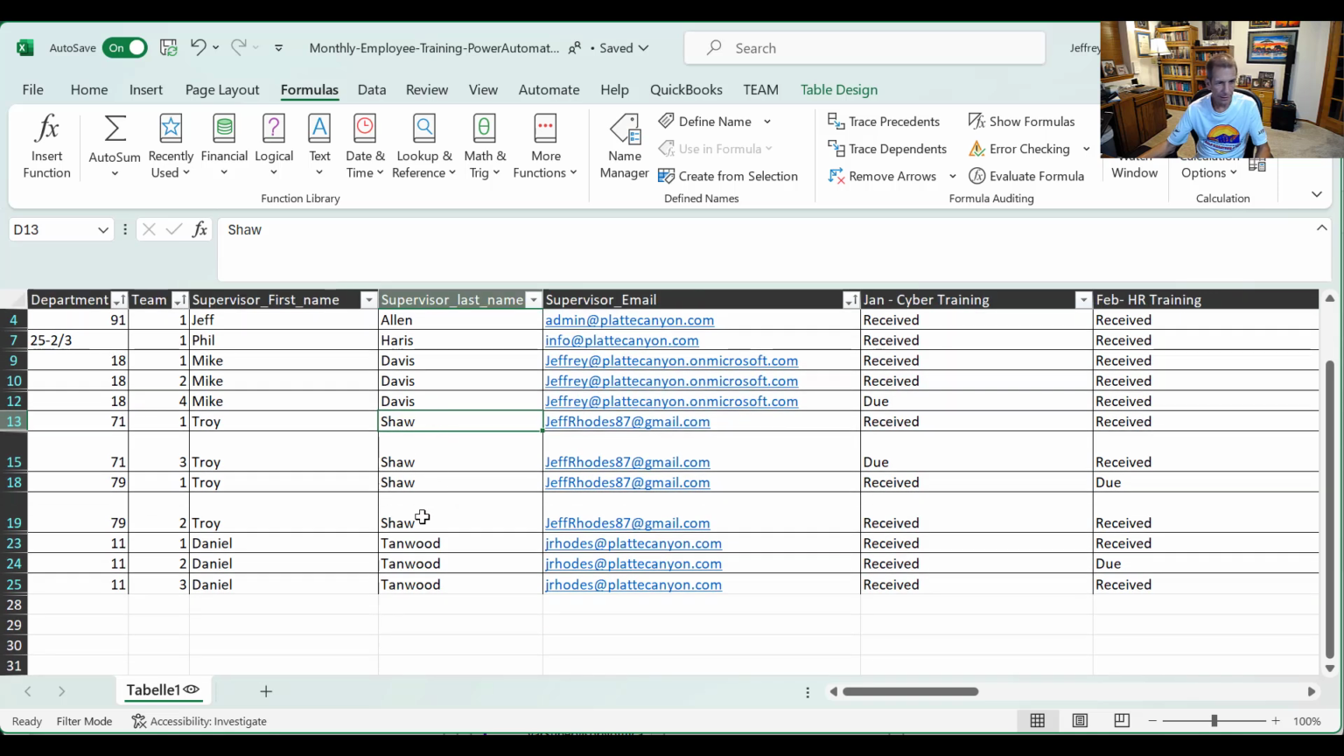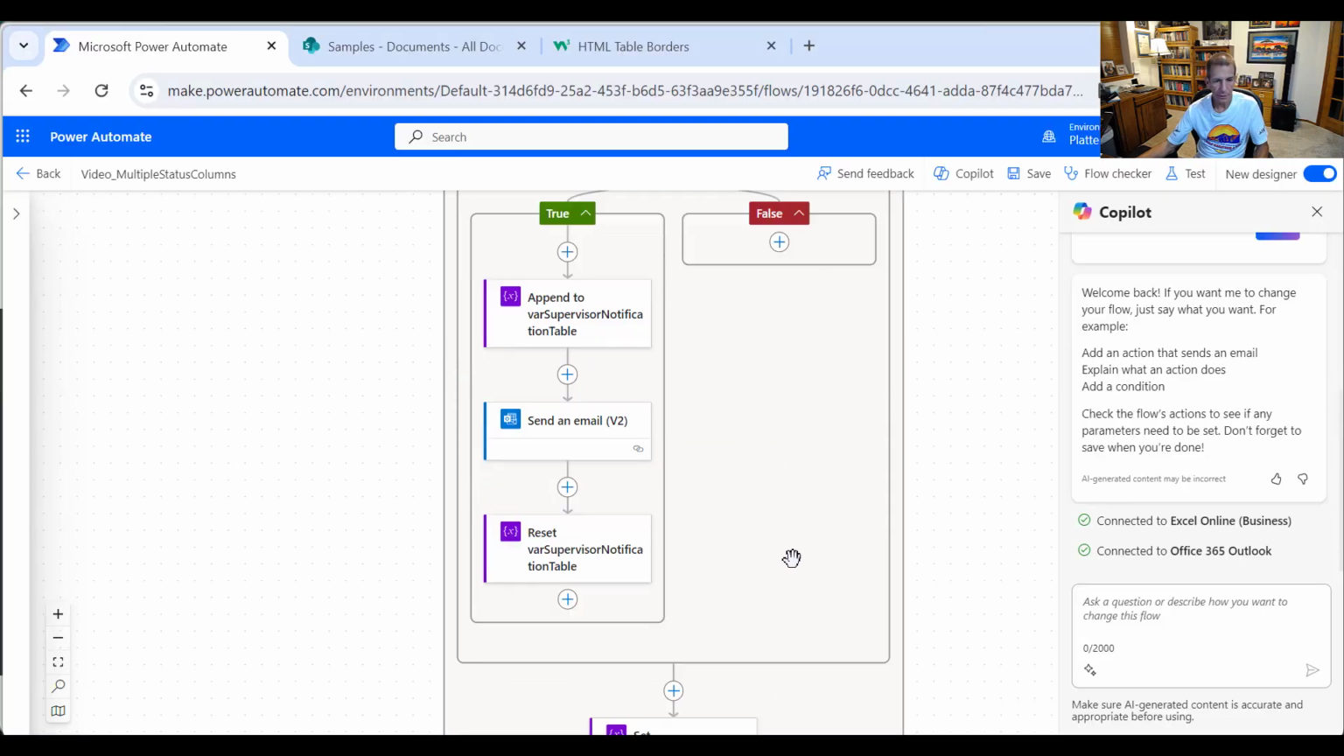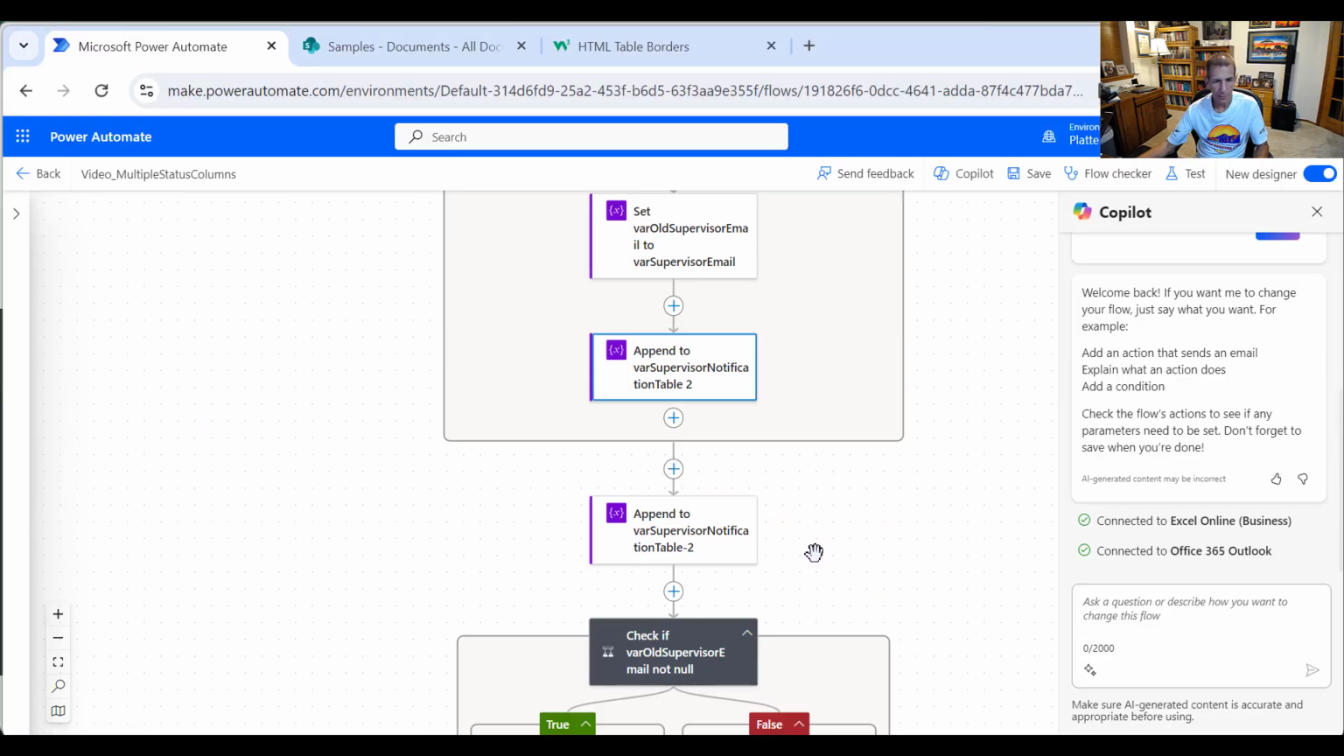When I get to Tanwood, it'll send the four to Shaw. But when I get through Tanwood, I'm done with the loop. Notice I haven't sent Tanwood's yet. So we got to take care of that situation. So I come down here.